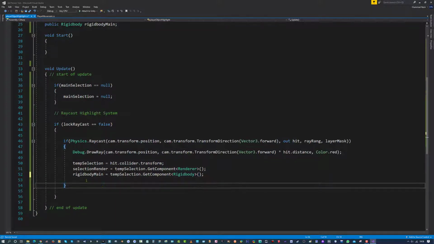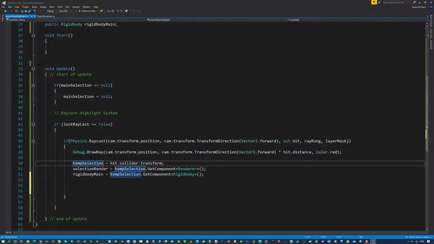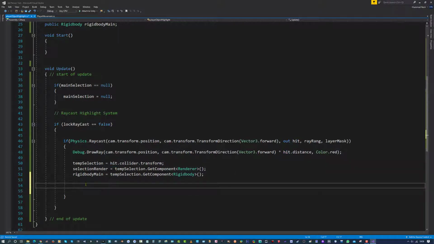Right? Perfect. So that's the first thing you should do. So basically we're saying get all these properties once we hit the object. So first of all, temp selection will be equal to what we hit with the raycast. So it's going to hit the object, find its collider and get its transform. Selection render will then be equal to temp selection, which will be the object we hit, and find its renderer, and then obviously at the same time it will find the rigid body attached to that object.